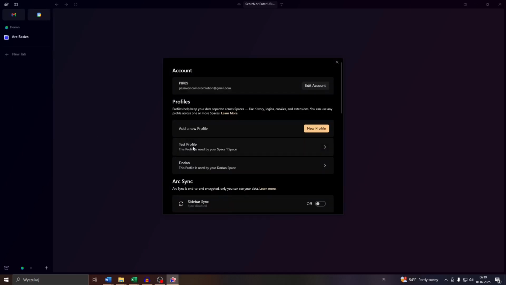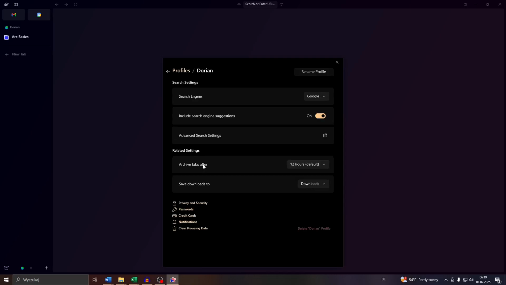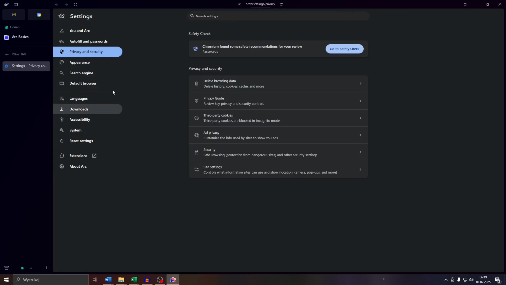Open the Arc web browser and access its browser settings by clicking on that icon in the very top left corner. Choose settings from the drop-down menu. Next, choose your associated user profile and click on privacy and security here to access your browser settings.